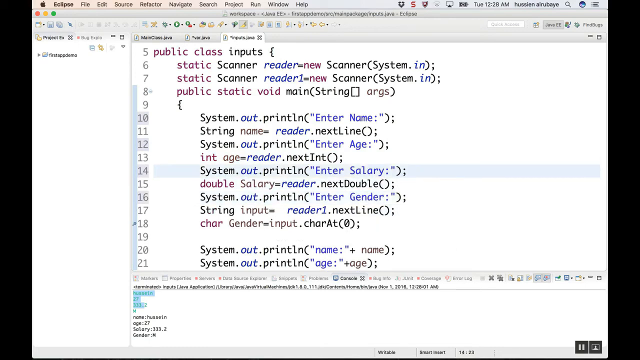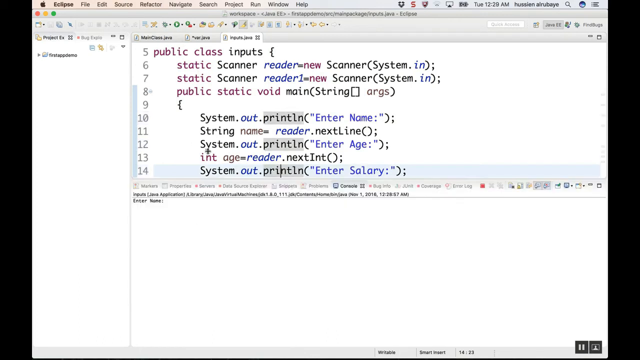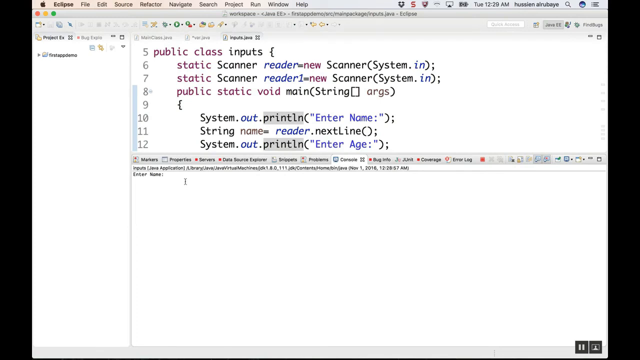Okay, now if I try to run the app again, see here, this is the result. If you see enter name, I will say Jenna, then it says enter age, I will say 27, then it says enter salary, I say this is salary, and it says enter gender, I say female. You see this information, Jenna, age, salary, this is all the information that was entered.